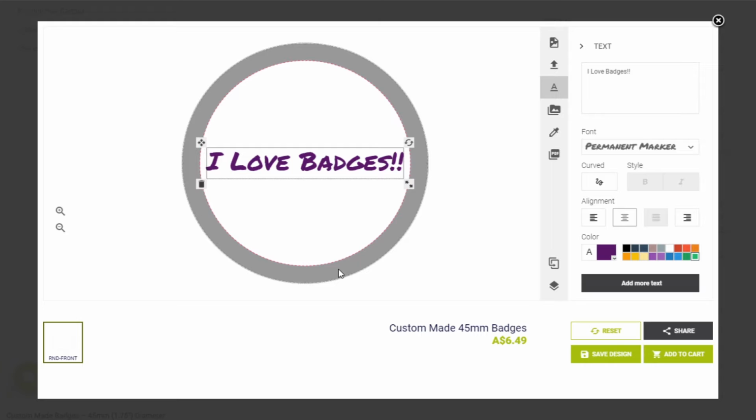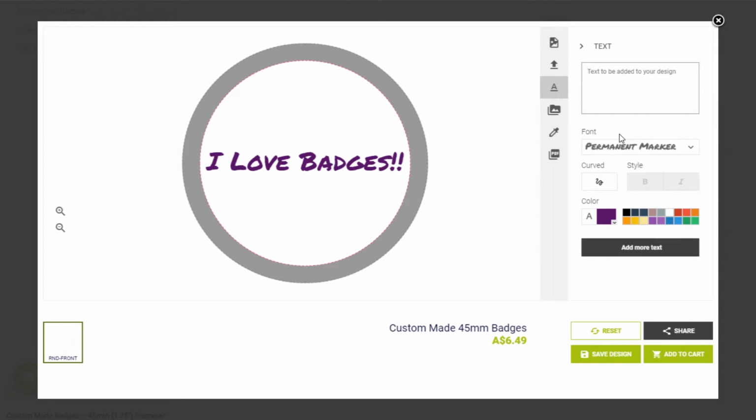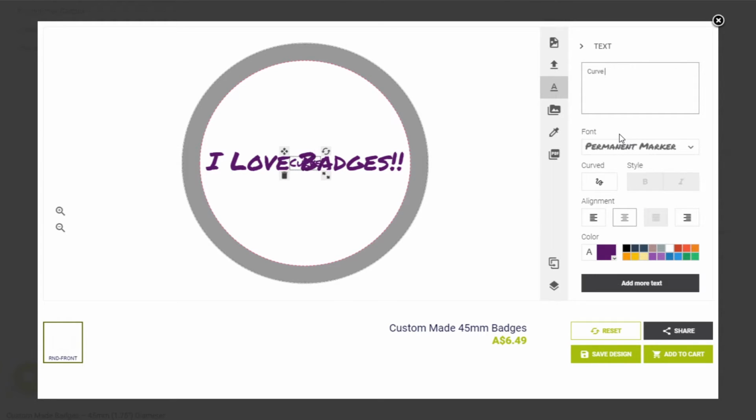Now let's add some more text. So I'm going to click on this button here that says Add More Text. And I'm going to start typing. And you can see here that the text has come up, but it's underneath the other text. So I'm going to use the Move tool to just drag it up a little bit.